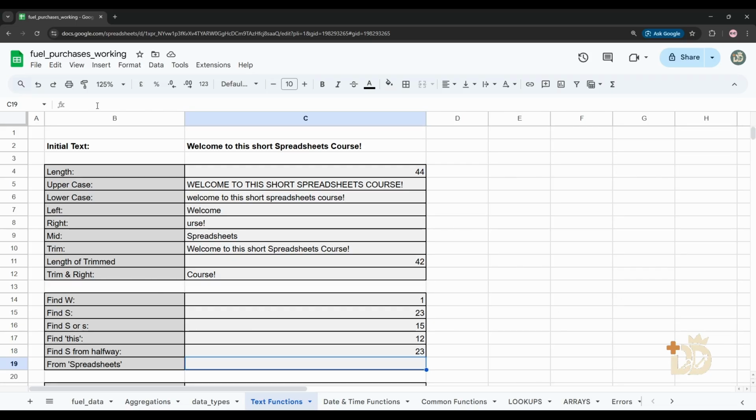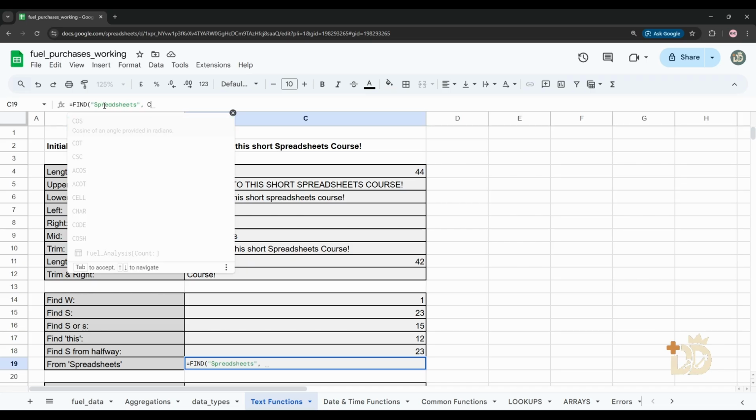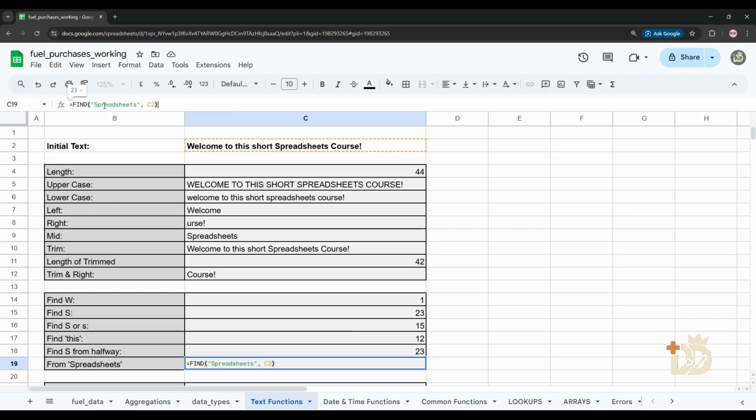Quite similarly, I'm going to find any of the text that exists after the word spreadsheets. So what we're going to do this time is not identify where within the string the word spreadsheets exists. What I want to do is return all of the text that appears after the word spreadsheets. So I'm going to break this down a little bit. I'm going to use the find function first to find the word spreadsheets in C2. Okay, so we know that, I spelled that correctly, yes, the word spreadsheet starts from position number 23.